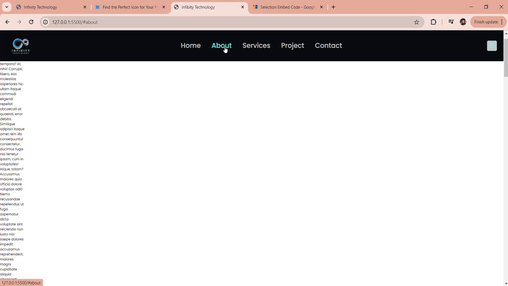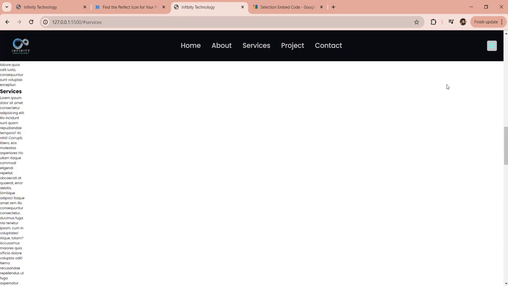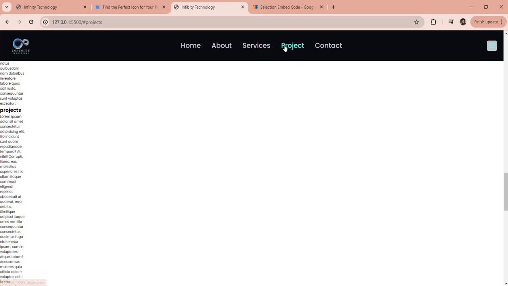So let's click on this about. Now as you can see, we scrolled down to the about us section, but obviously this part is not visible because it's behind the navigation bar. We will fix that part later. Okay, now we are at services. Let's click on projects, and this is projects. So that means we are able to scroll up or down to the appropriate section when we click on these links.